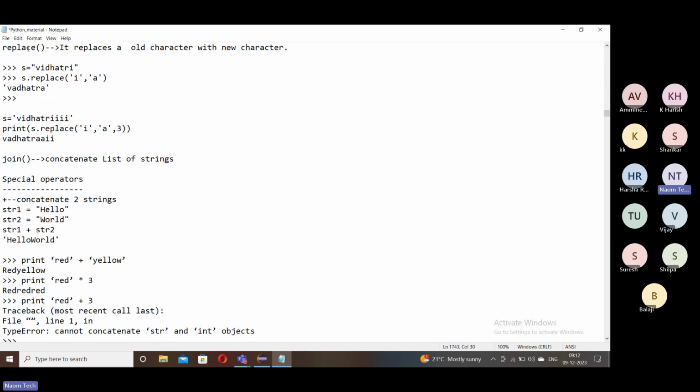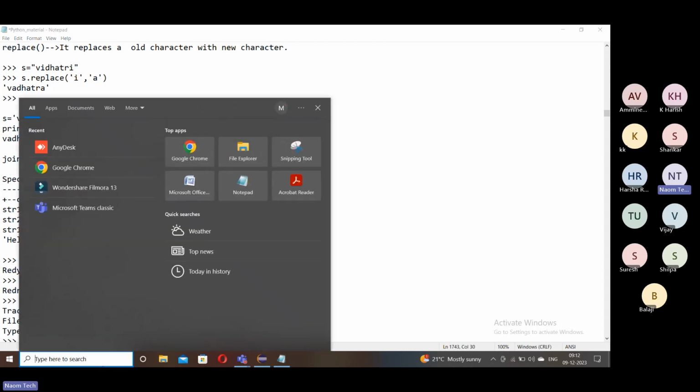Okay. Next one, replace. You can simply try that. It replaces an old character with a new character. You can see here I have a string with a3. When I say s.replace('a', 'i'), wherever there is an a, it gets replaced with i. If you want, you can quickly check it.